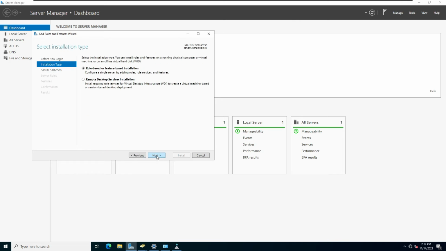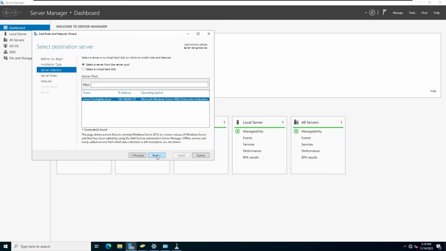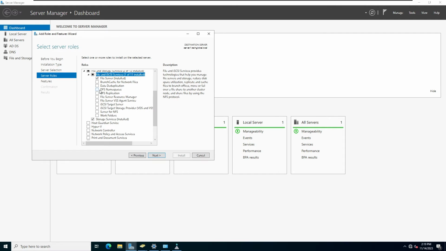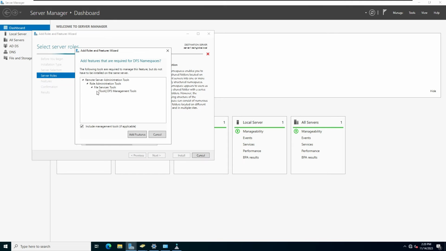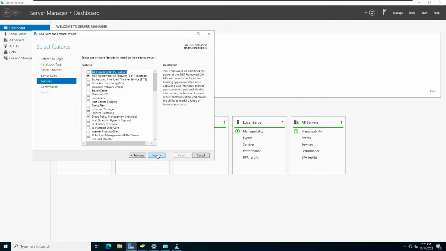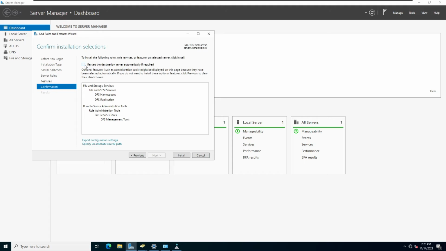and click on next. And here you need to expand File and Storage Services and expand File and iSCSI Services and scroll down, and here you can see DFS Namespaces and DFS Replication and click on next. Additional selection not needed, click on next and restart the destination server automatically if required.